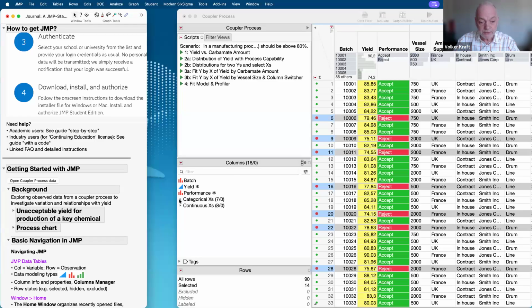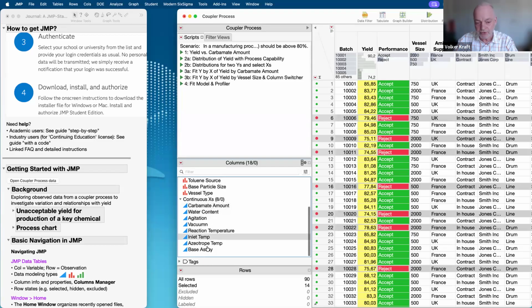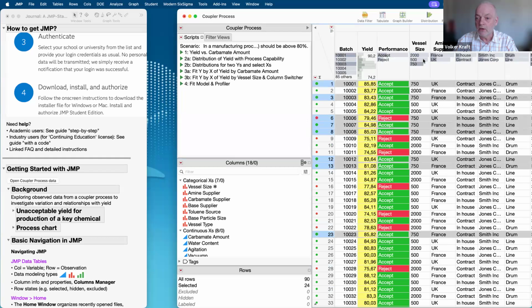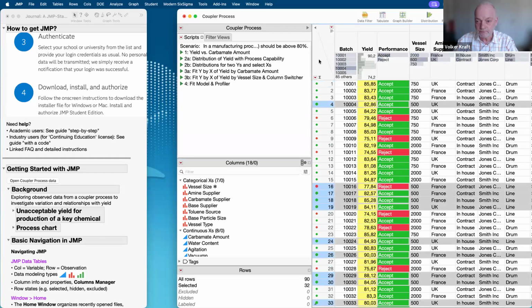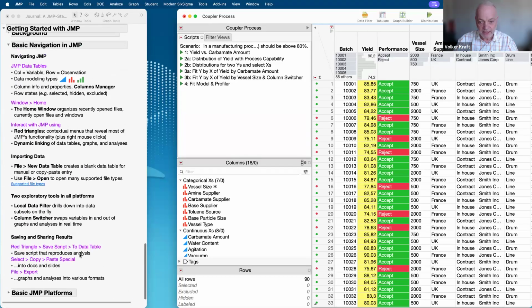Yeah, and all the predictors, so they are grouped into categorical predictors and continuous numeric settings. Yeah, so here we have temperatures and amount, carbamate amount. Yeah, and categorical is something like vessel size, and vessel sizes are the large one or a medium or a low vessel size. So that's just setting the stage.